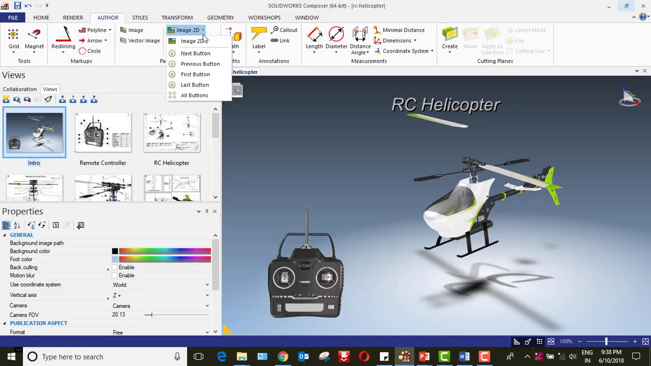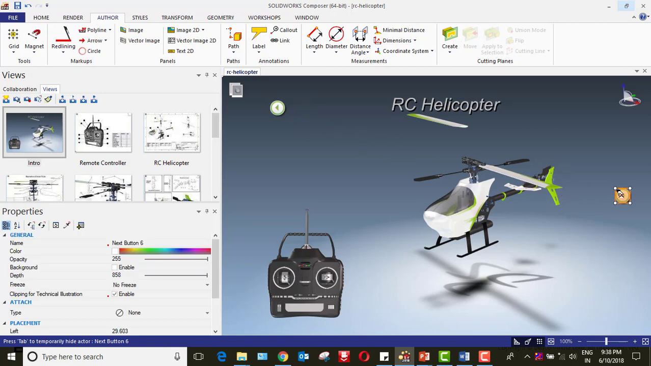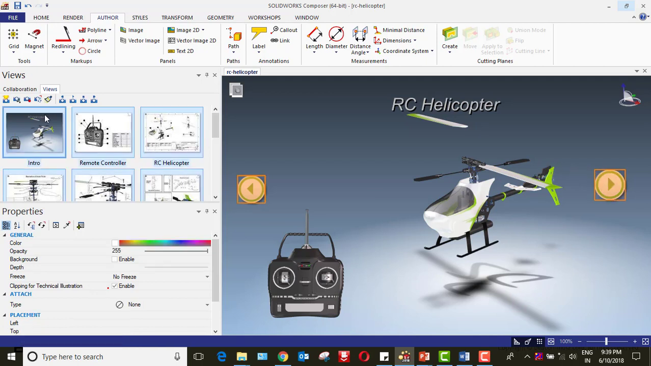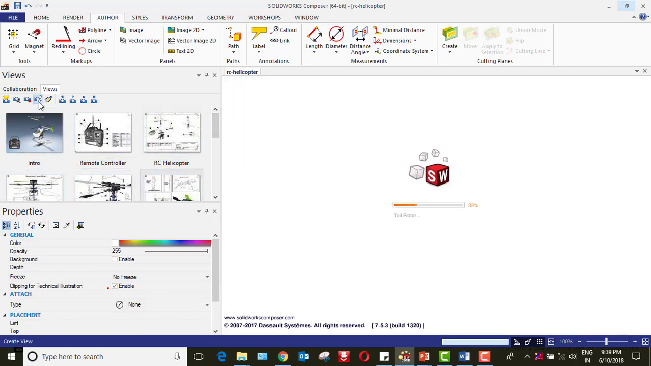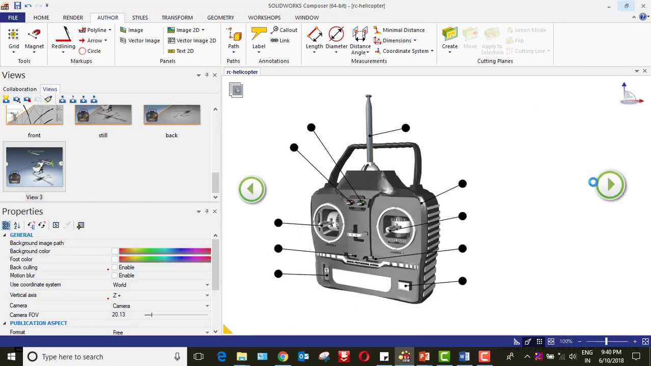For example, now I will place the navigation buttons on the screen. I will increase the size of the buttons. Now I will select the buttons and I will select the appropriate views in which I want this actor to be updated. Now get into the same option and the software does the job. Now you can see the actor has got updated in all the views.